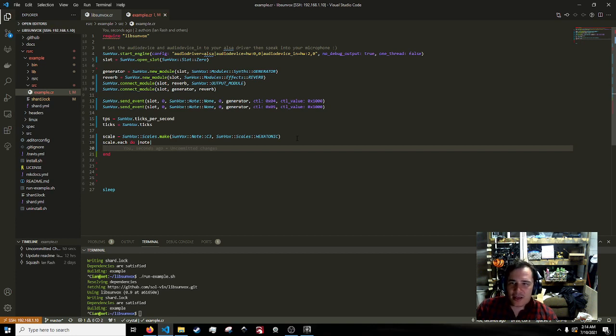And what we're going to do is say SunVox dot set event time, and we're going to say ticks. Actually, we're going to need to use the slot first, and we're going to say ticks plus equals, and we want a quarter of a second, so a quarter of the ticks per second added to ticks, and we're going to make sure that's an integer, because ticks is an integer. Okay, so what just happened here?